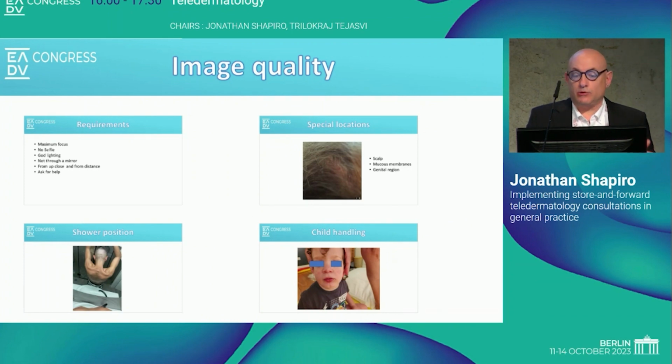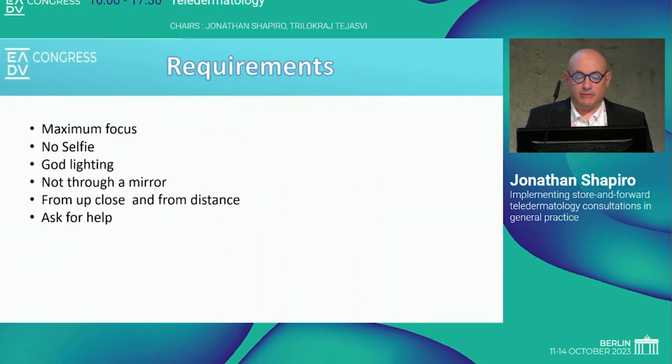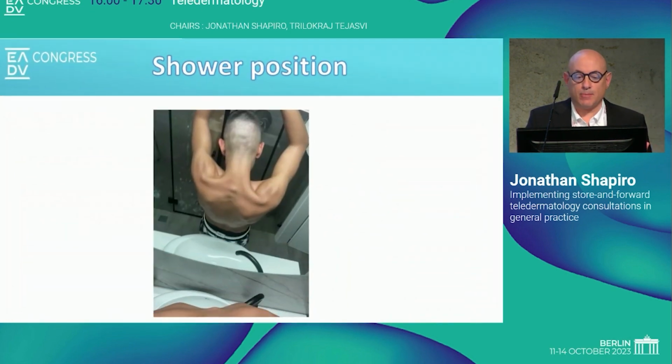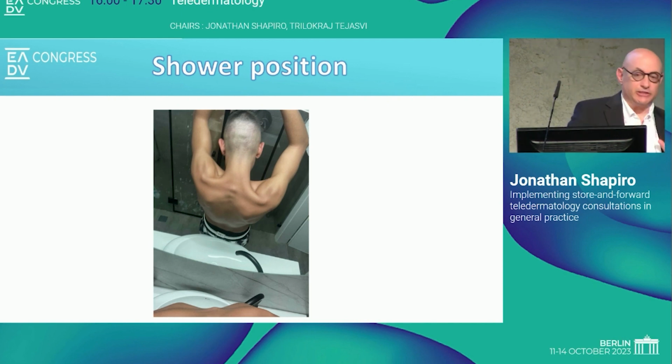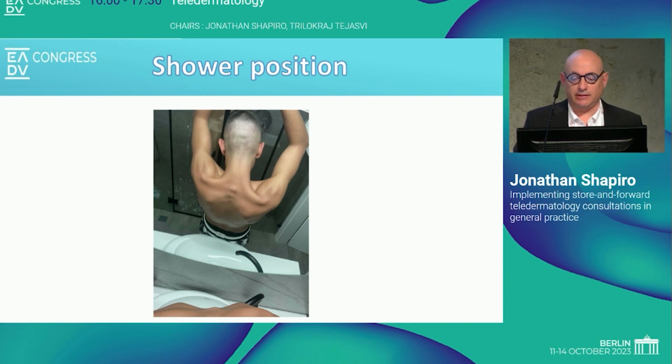And let's talk about image quality. We want the image in maximum focus, no selfies, good lighting, not through a mirror, from close-up and from a distance. And if you need help, ask for help for taking the images. We call this the shower position. No matter how much we explain to the patient, no selfies and not through the mirror, this is their favorite position. They stand in the shower in front of a mirror, and you can't understand anything from these images.